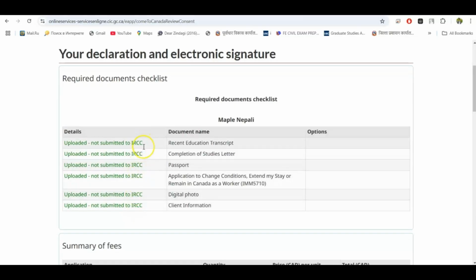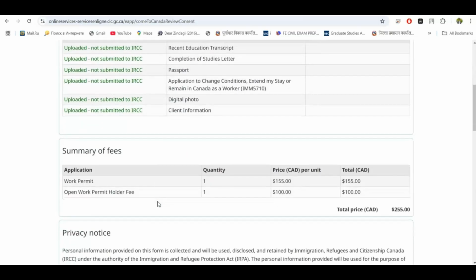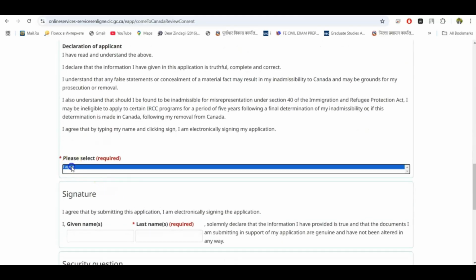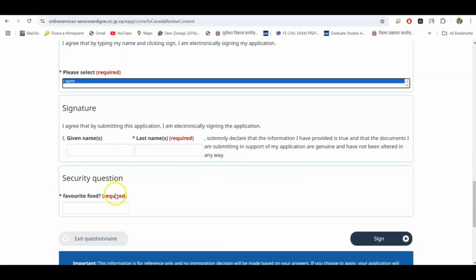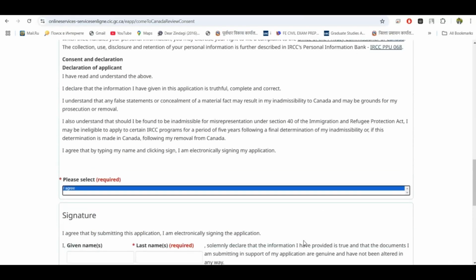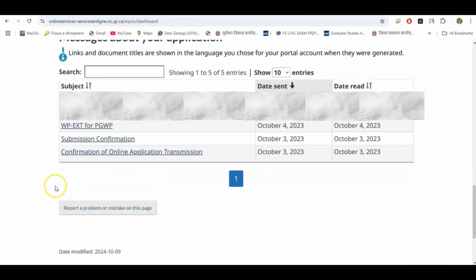On this page it will show all the uploaded files. Scroll down and select I agree, and in the signature panel enter your given name, your last name, and answer a security question that you made when you were making a GCKey account. So after filling in all this, click on sign and it will take you to the secure payment section where you have to pay the fee, and after you pay the fee your application will be submitted to IRCC.